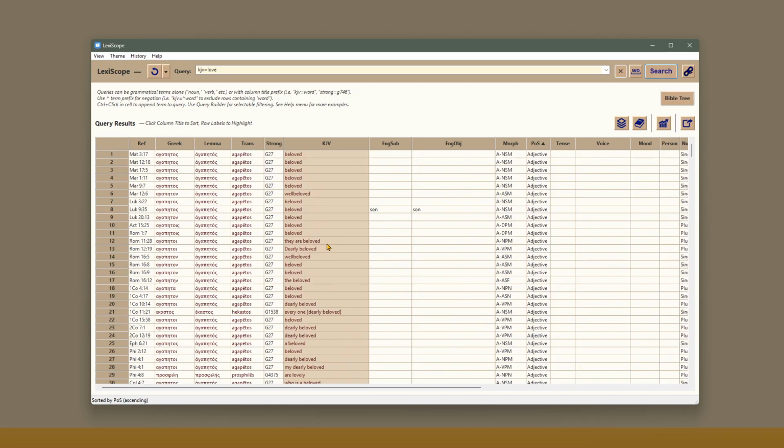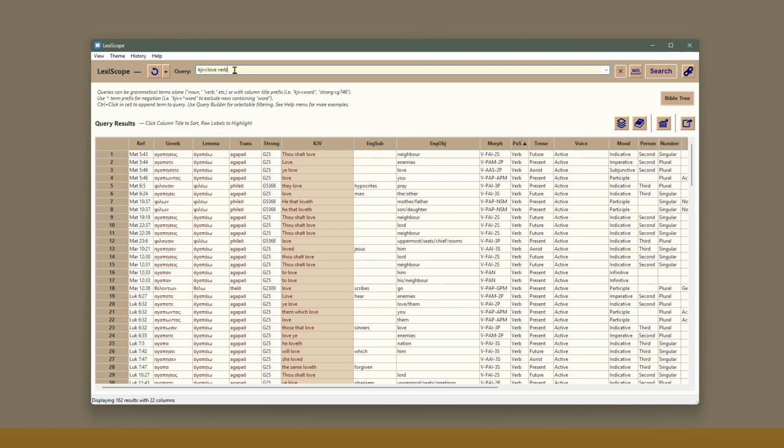But say, for instance, let's look at them as verbs. And the way we do that is we simply type verb here, and that will filter so it only shows love that is a verb. You can filter by any of these column titles, these column names. So now we find the word love. We find only where love is a verb.